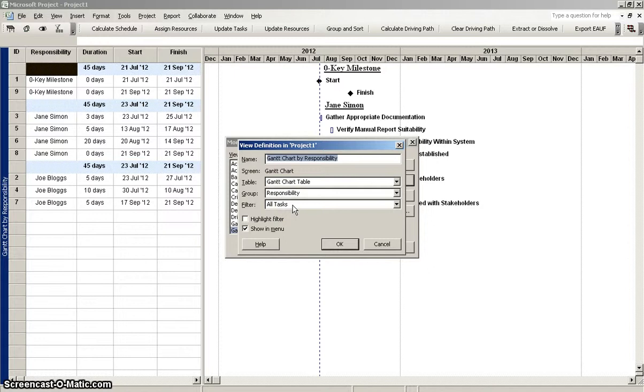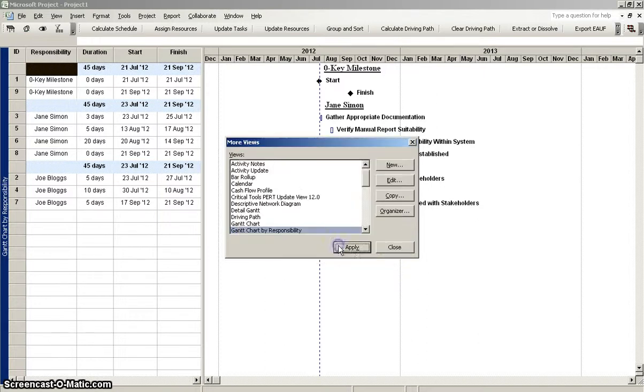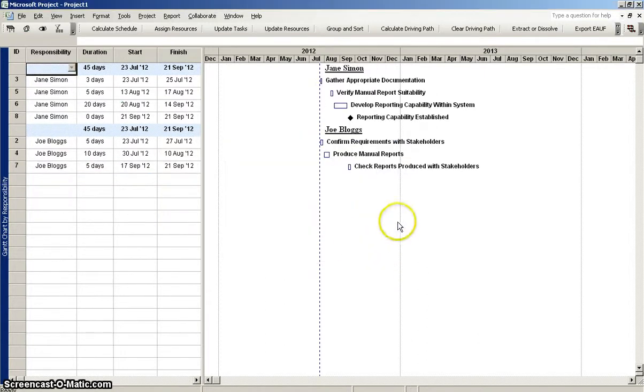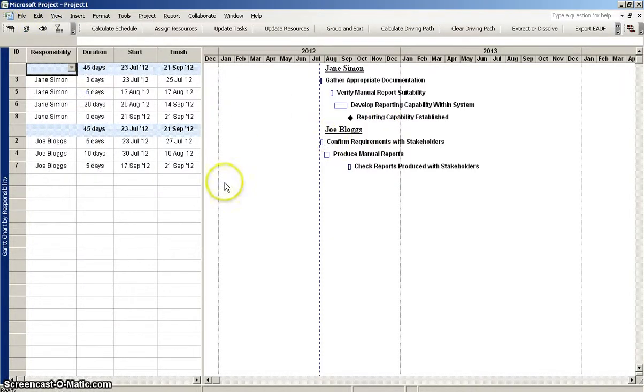So what I need to do is, in the view definition, say that I always want it to use the filter by responsibility. Okay, apply. So now it shows up correctly, and now when I select that view, it's going to show just Jane and Joe's activities, and that'll be like that until I go and change it back. Hopefully this has been helpful, and now you know a little bit more about how to construct custom views for yourself.